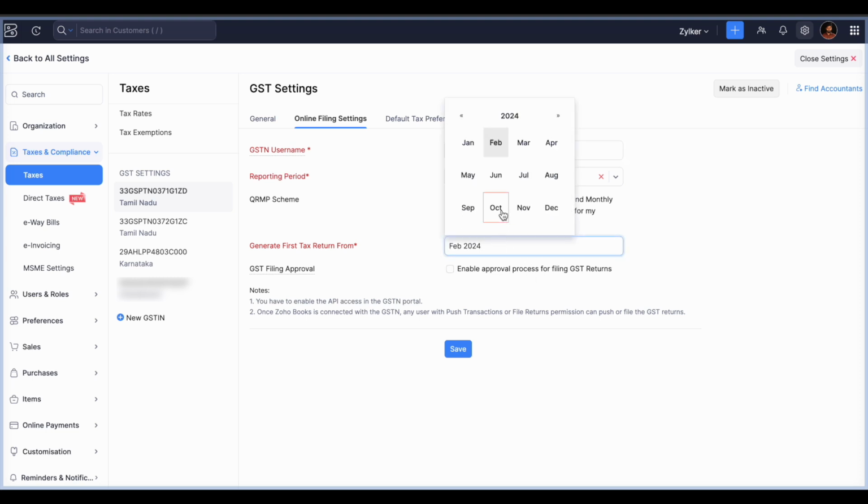What happens when you select the previous period? When you select the previous period, the previous data will be fetched from the GST portal. You can just view them, and from that period till the current filing period, you have to mark all your returns as filed to proceed with your current filing. So please note that you are selecting the appropriate period here.